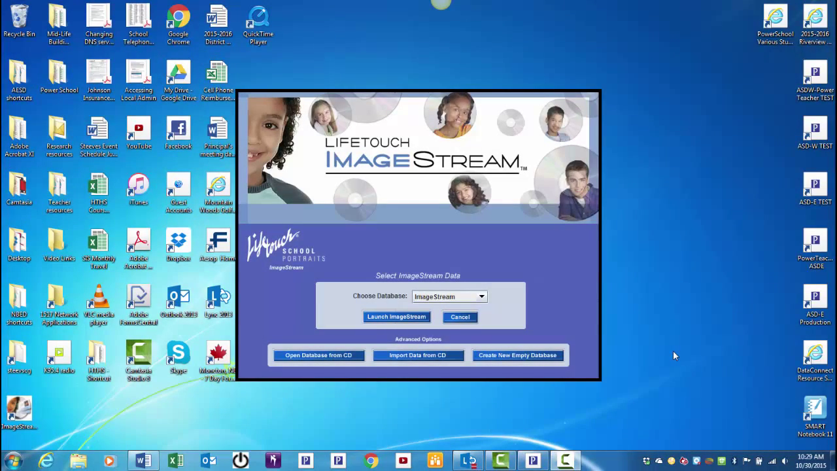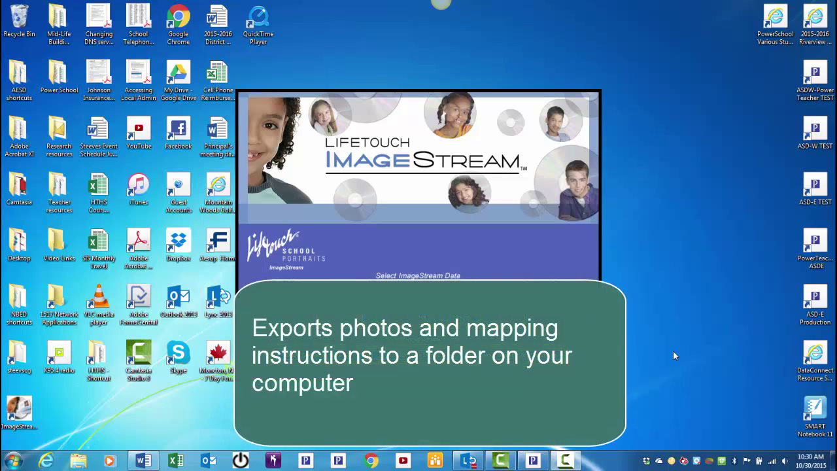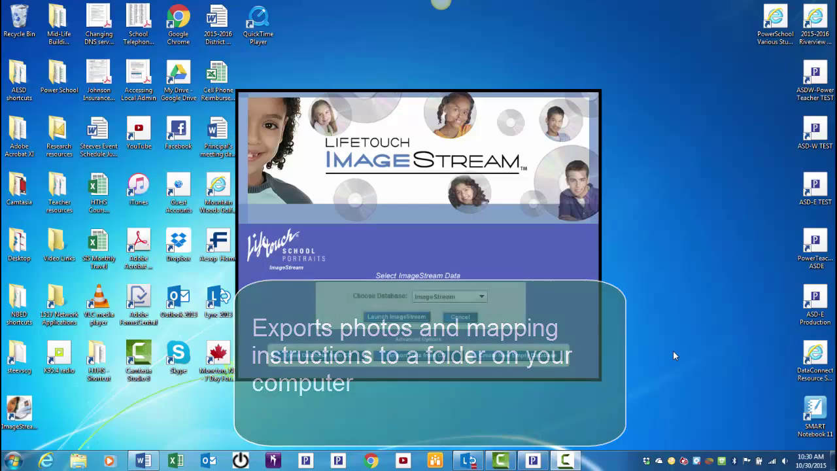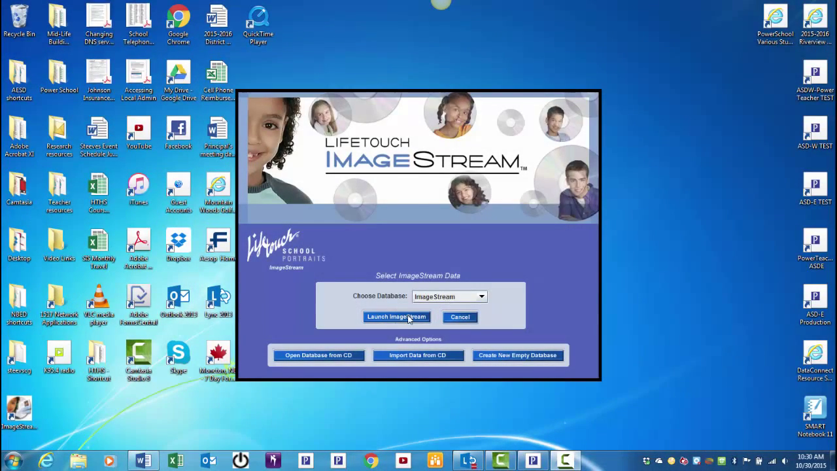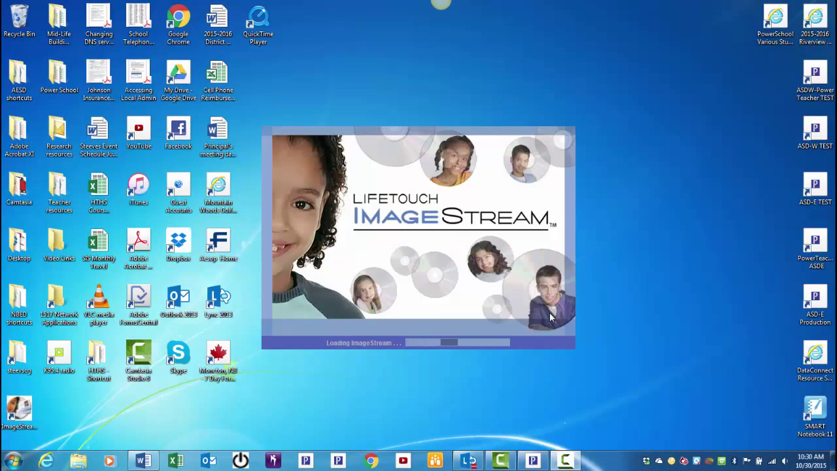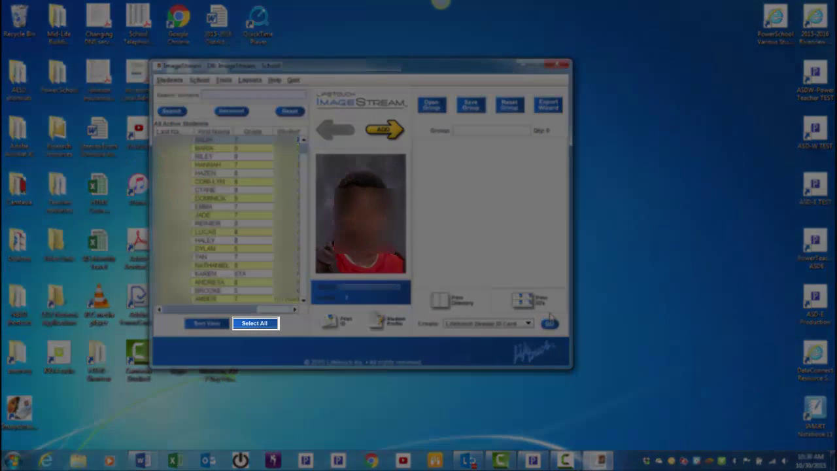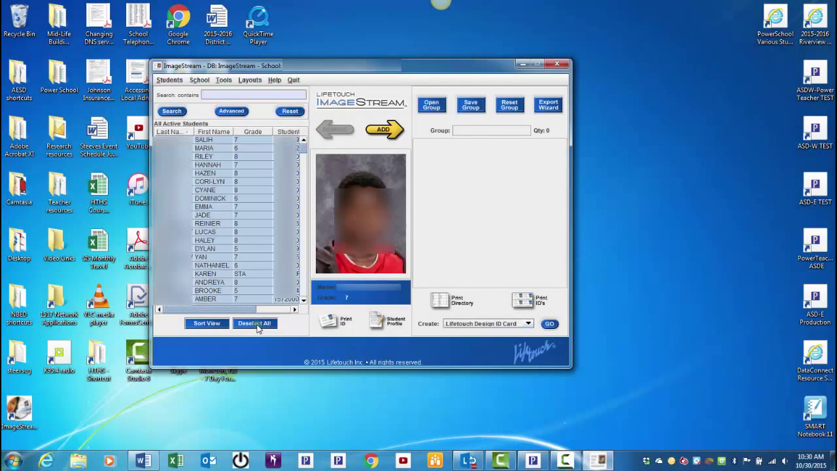Upon completion of the installation, the Lifetouch ImageStream software opens to the following window. ImageStream is used to export the photos and mapping instructions into a folder on your computer so that you can import them easily into PowerSchool. Click Launch ImageStream, shown here. Click Select All, shown here. Doing so selects all the photos that are on the disk. Click the yellow Add arrow to grab the photos.